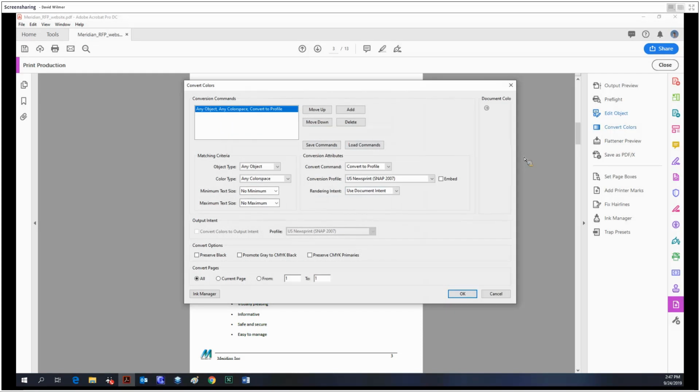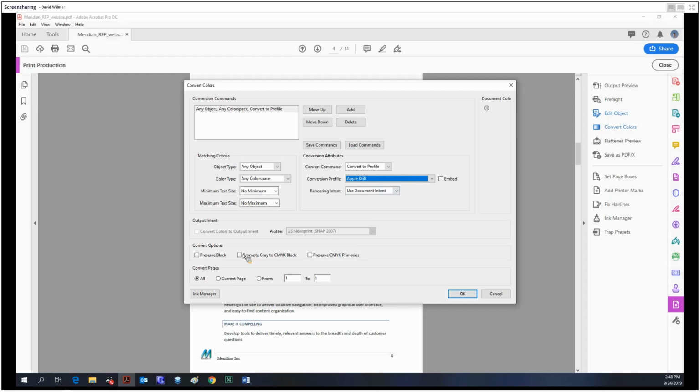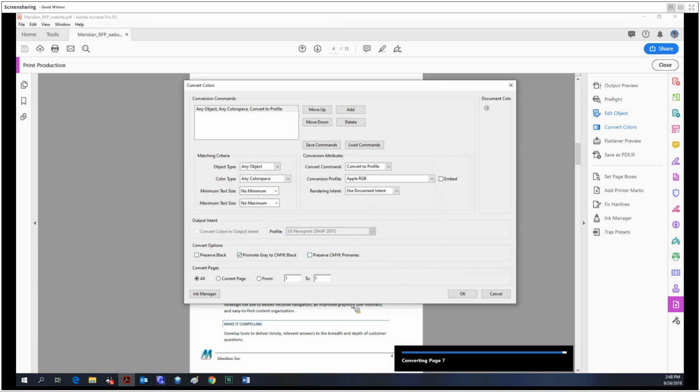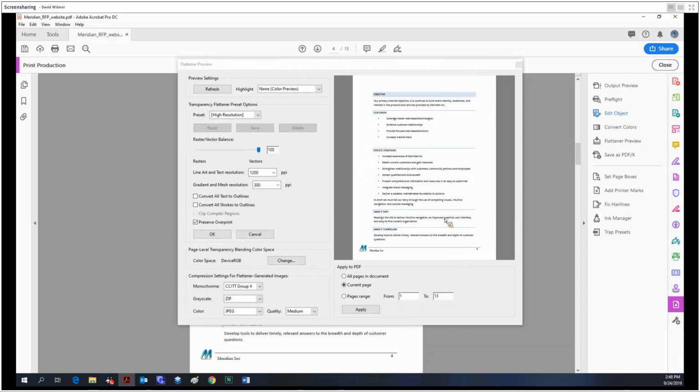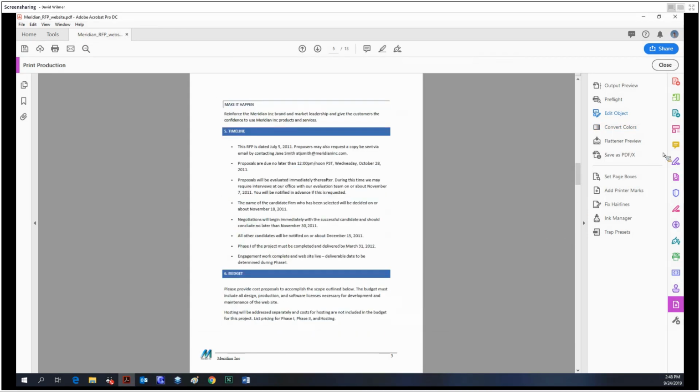We can convert some colors. So for the entire document, we can select from objects, such as any object or just images or just text, just line art. We can select from those kinds of groups. So you can just convert any sort of object. You can promote this black. So that's the stuff you can do within the Convert Colors tool.